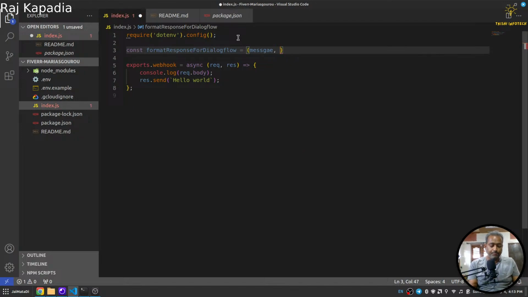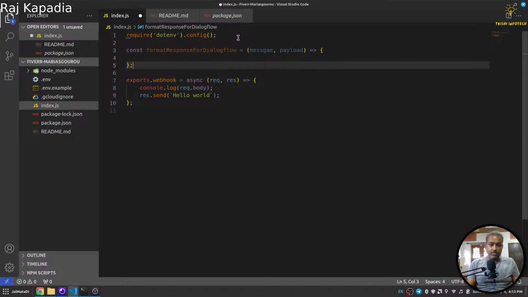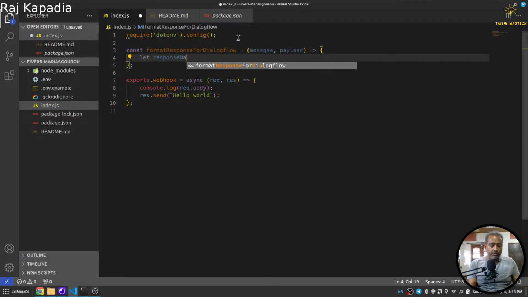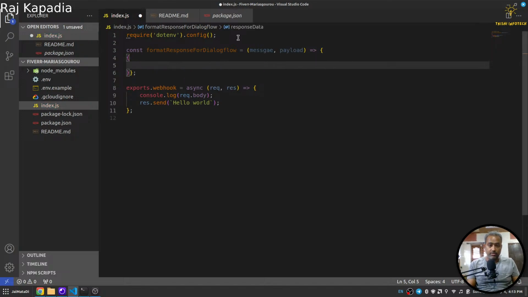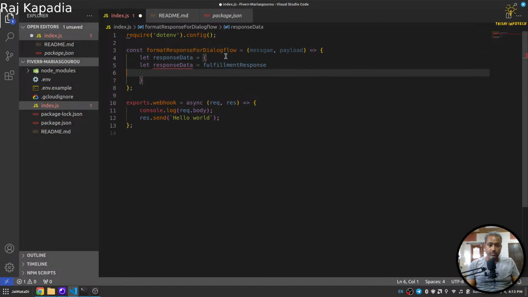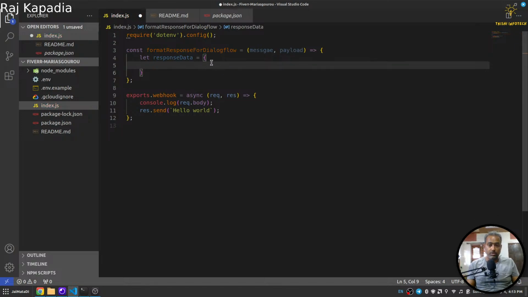And payload, I'm not going to use payload, but I'll explain why I took the payload part. Okay, that will be a simple arrow function, and let's say let responseData equals to this. Oh, sorry. Oops. Data equals to this thing. Oops, I'm doing blunders here.